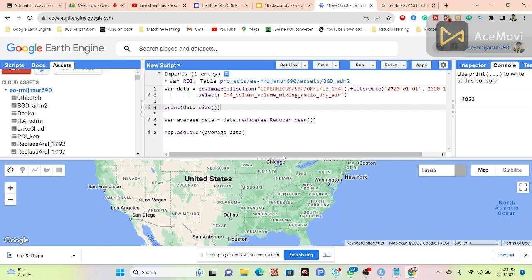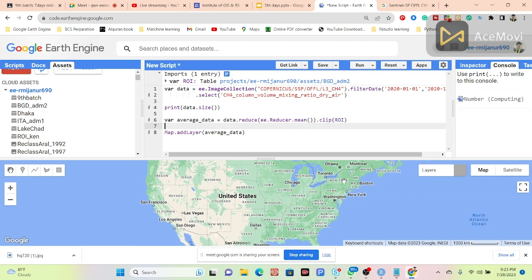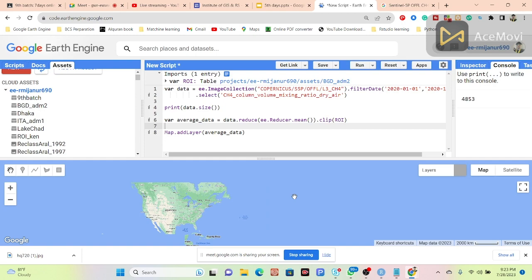Okay, it's loaded, because it also depends on the internet connection, and it makes the result for the whole world. Suppose I do not need the whole world, I need the result clipped to my area of interest, clipped with my shapefile RY. Then this layer will be loaded only for the Bangladesh boundary.